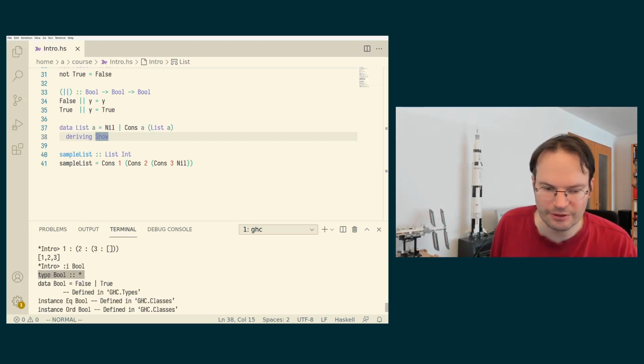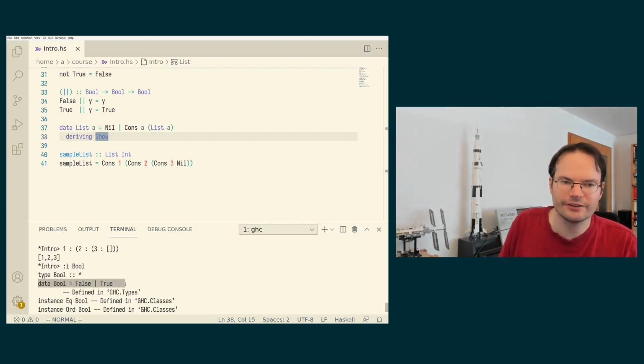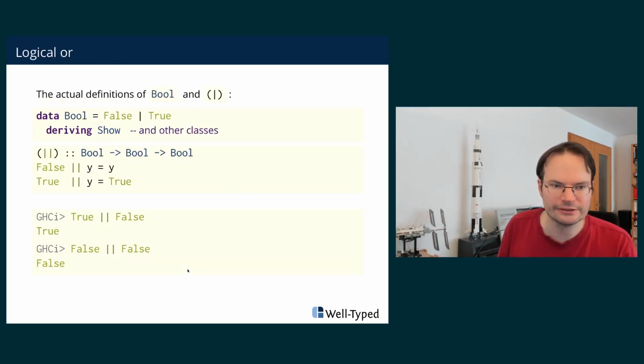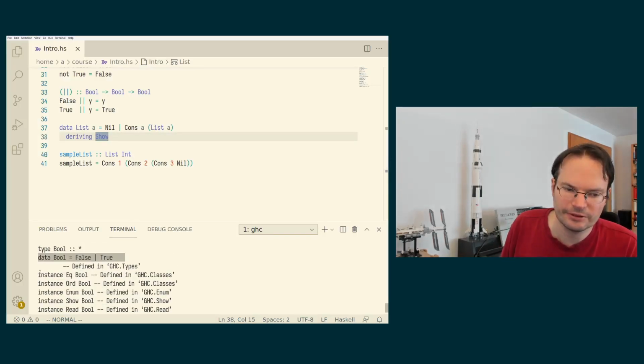This is a so-called kind signature. We won't need this for the time being, and it's optional anyway. The second line is the data definition of Bool, and that is exactly the data definition that I have been showing on the slides. Right? If we go back here, that is exactly this: data Bool = False | True. And then subsequently, it also lists all the instances for Bool that are in scope.